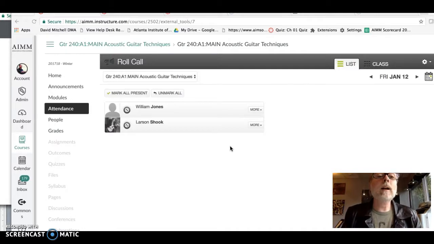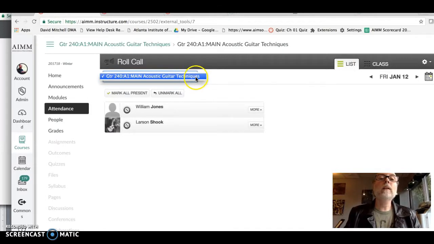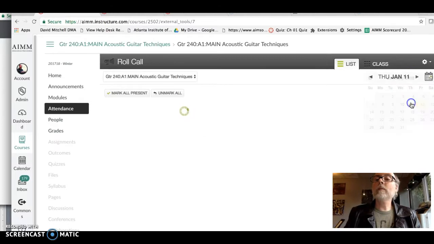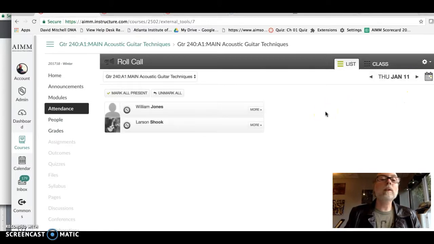So here's my class, Acoustic Guitar Level 2, Winter Quarter 17-18. My two students, of course. When you're entering this, what you want to do is go to the left-hand column and click on the Attendance tab. This will open up. If your section's cross-listed, you can see all the different sections here. But over here to the right, be sure to set it for the correct date before you enter attendance. Very important.